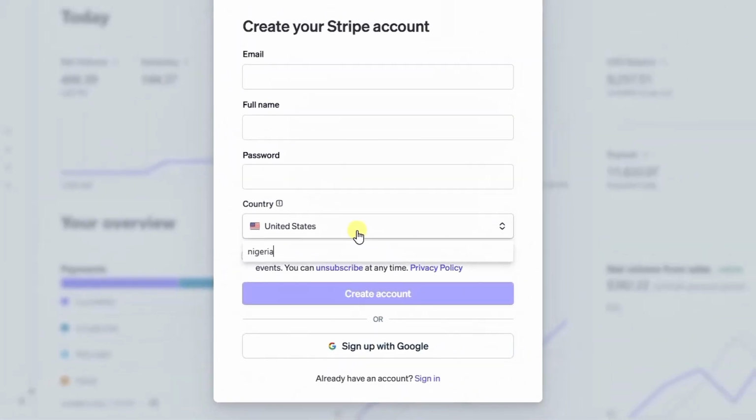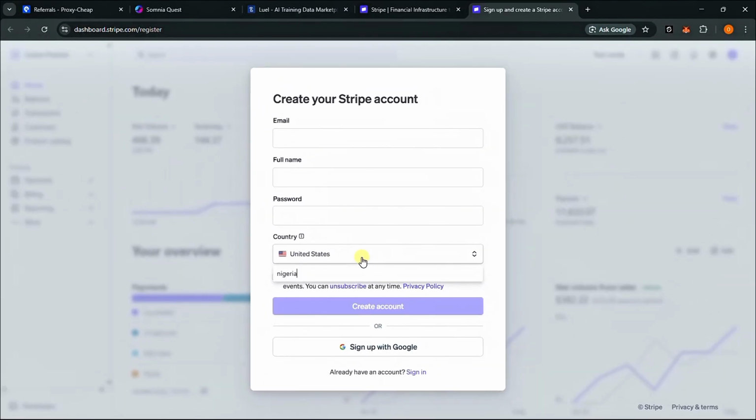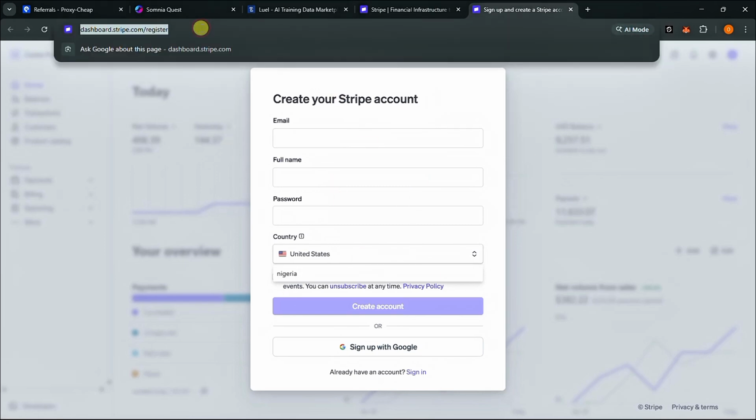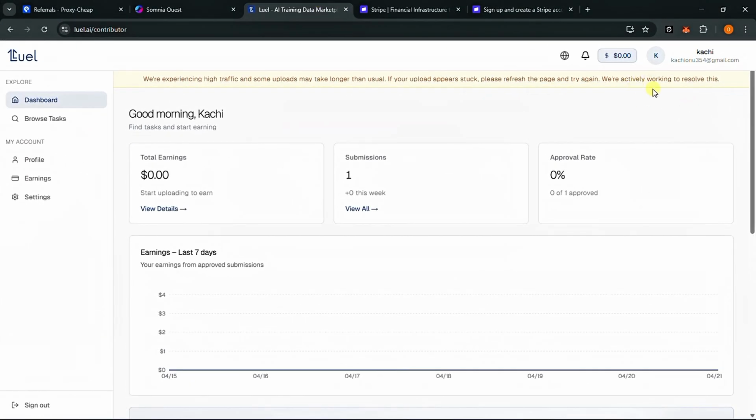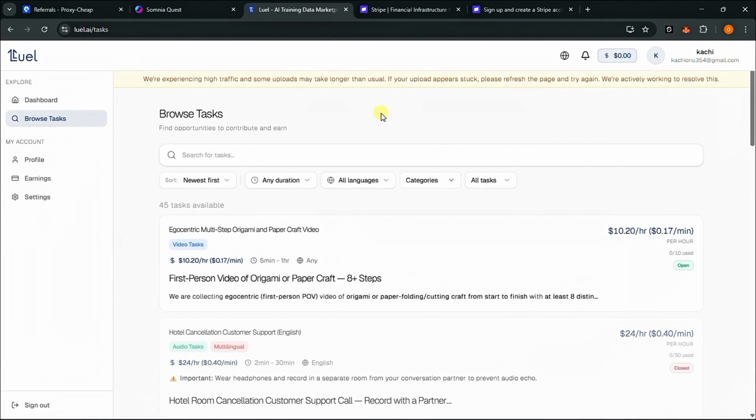You cannot create a personal Stripe account because when you come through this website, you are trying to create a personal Stripe account and you cannot do that from Nigeria. What you need is a Stripe business account. Now, the second thing I'm going to be covering in this video is how to create your Stripe account and link it to your Luel account. Luel is a platform where you can complete tasks for training AI and get paid for it. Let's go to how to link our account on Luel.